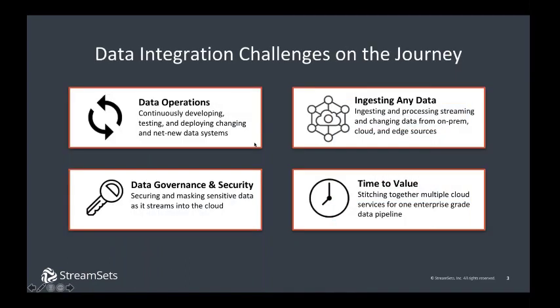But again, as I spoke about before, this move to the cloud does come with specific integration challenges when it comes to modern data and existing enterprise systems. The first one is around data operations. So how do you ensure that you're continuously developing, testing, and deploying data systems that deal with real-time and changing data? And these systems have a tendency to break when underlying data streams and infrastructure changes.